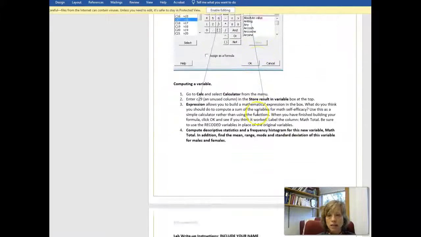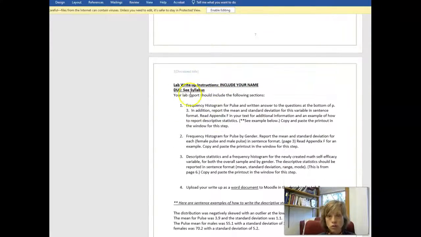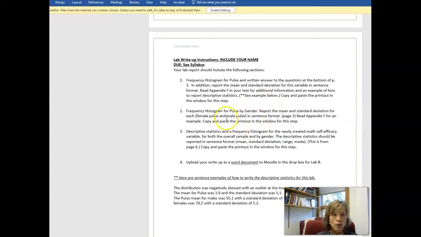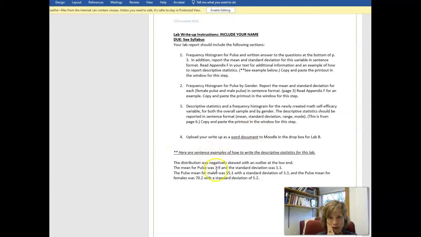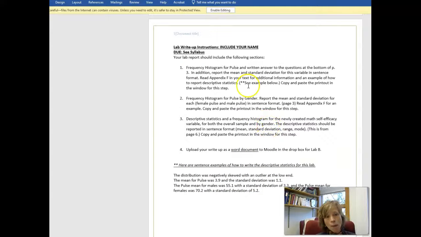All that is indicated down here at the bottom. These are the instructions: paste your frequency histogram, answer the questions, report the mean and standard deviation, and read Appendix F for additional information on how to report. But essentially right now, you're not doing that full paragraph that we talked about in class a few classes ago. Here are examples of how you would write up in full sentences the results that you get here, in addition to copying and pasting everything that you have done in Minitab.